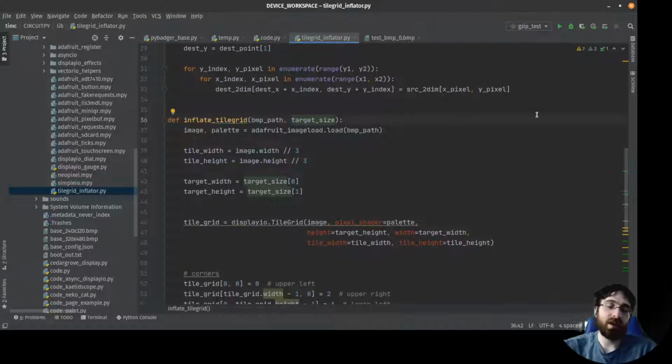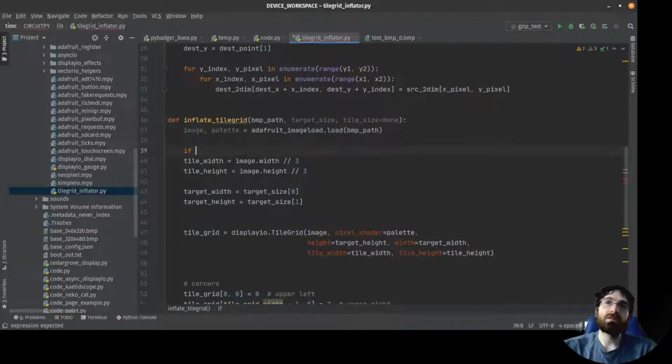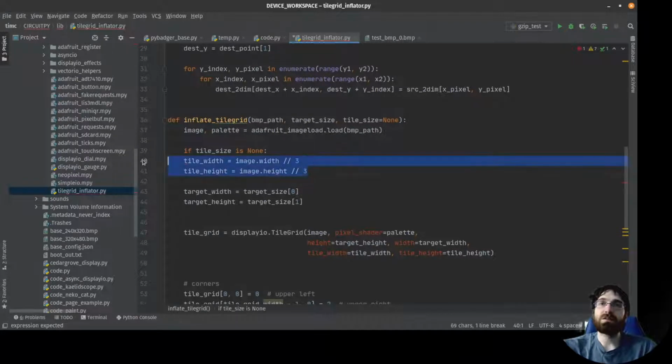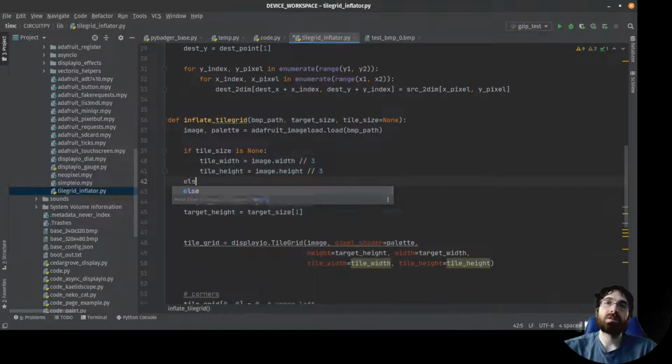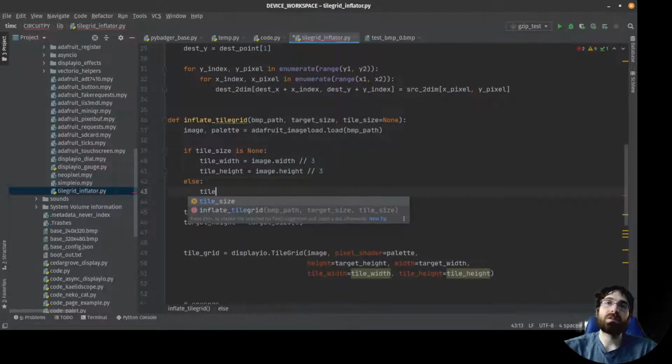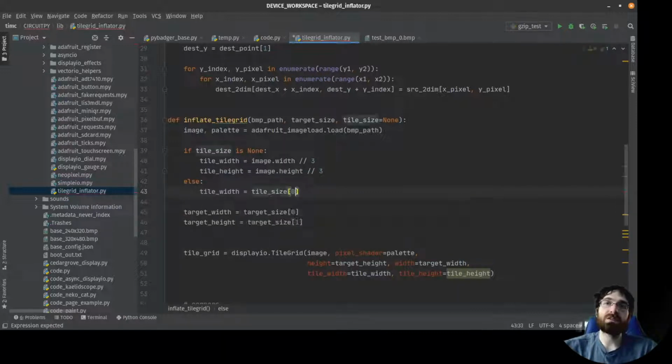So maybe we should have tile size and default it to none, and then if tile size is none, do these, else tile width equals tile size 0.